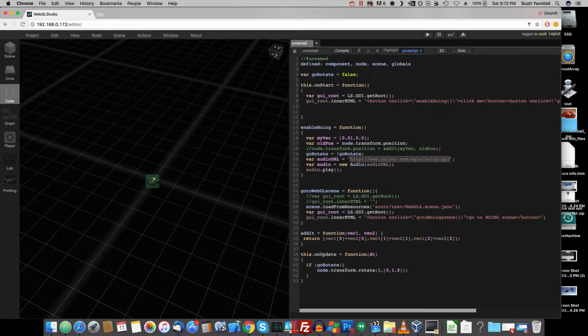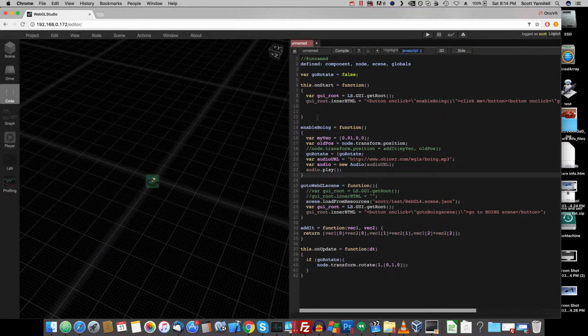So to play the sound, all I do is create a new audio object and then play it. Audio equals new Audio(URL), play. There you go, there you've got audio. All the GUI stuff is done in HTML. And there are other idiosyncrasies to this, but I think this is good enough to get you started.